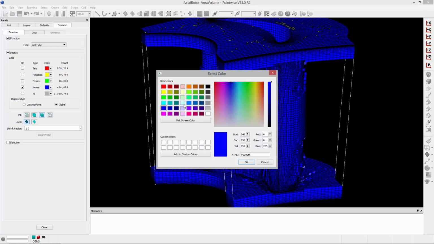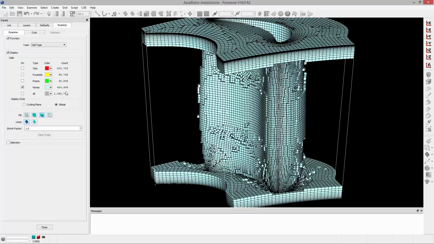I'm going to go ahead and actually change the color of that to make it a little bit lighter. But as you can imagine, this could be computationally intensive for a really large mesh, right? So just keep that in mind. If you want to globally display an element type, this is how you would go about doing that.